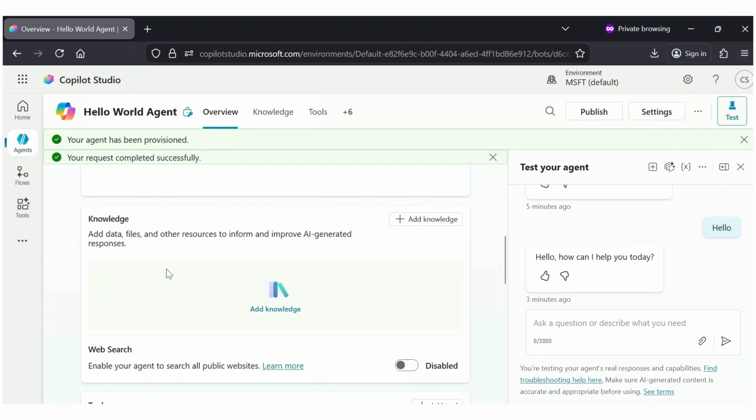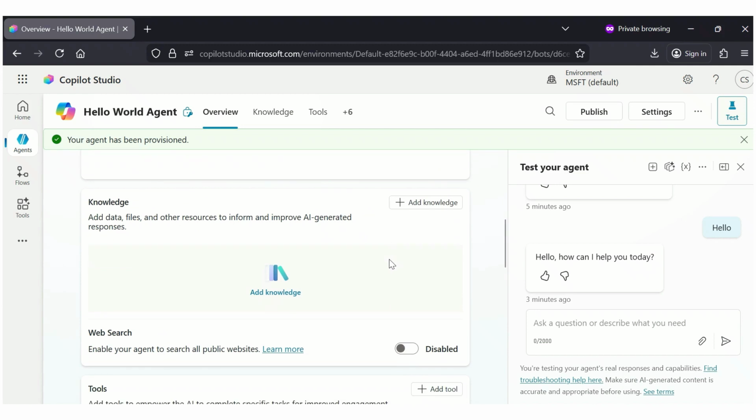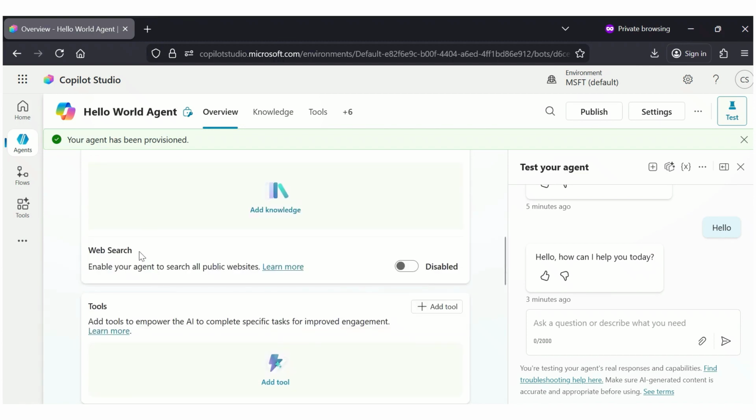This is the knowledge sources, basically the data sources. Add data files and other resources to inform and improve AI generated responses. So when we need to ground our data to our own resources, we will add those knowledge sources here. The next part is web search. Enable your agent to search all the public websites. If you want to search the public websites, we can enable it. But when we are creating any AI agent for your organization, it is always recommended to disable it so that we can ground the agent on whatever data sources we provide.